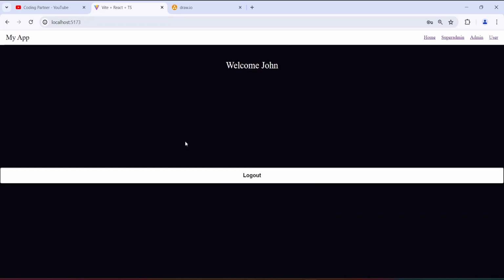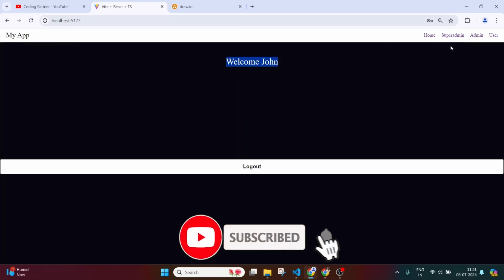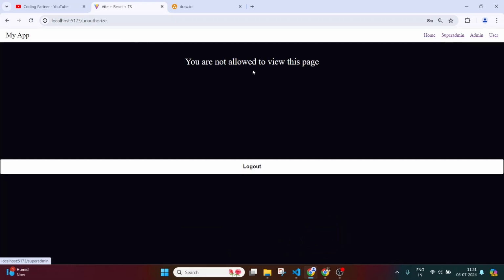On clicking login, you can see we have this home page, not so beautiful, but yeah. Here we have our application logo or name. Here we are welcoming John, and at this side we have links for multiple pages. Currently we are on the home page. We have a super admin page also.